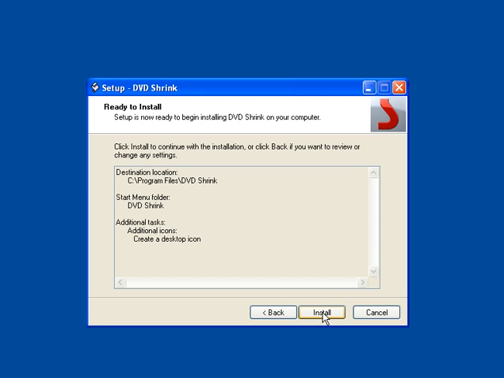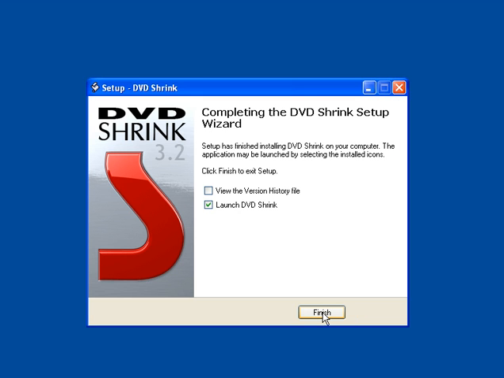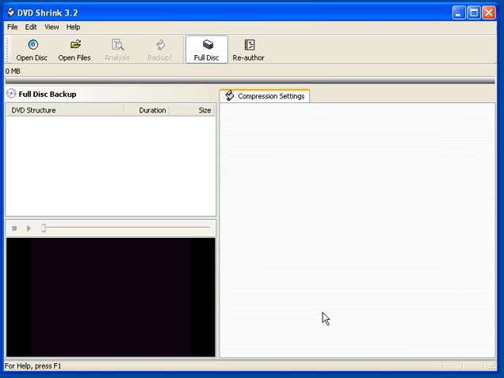And here's our summary page of the installation. Now the installation is complete, we simply click Finish and DVDShrink will launch.